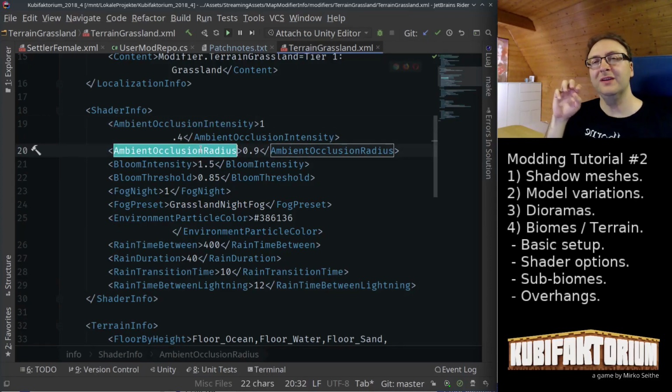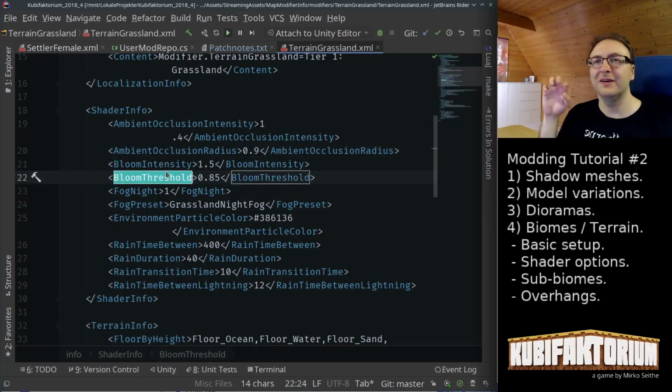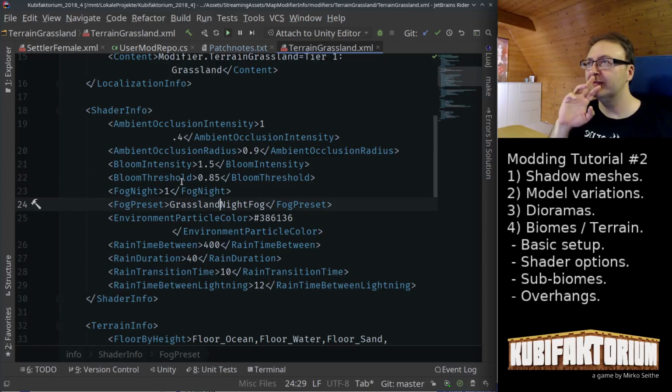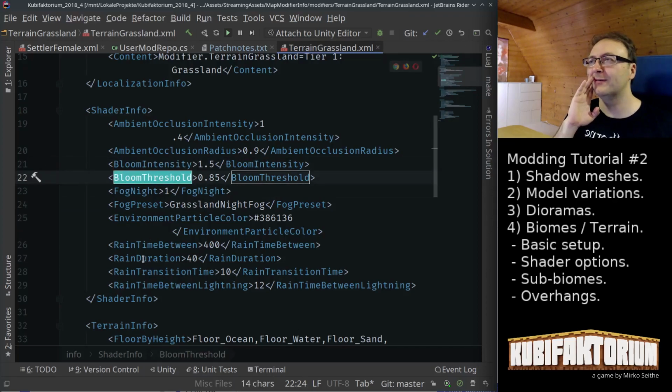So ambient occlusion is roughly about how stark certain ambient shadows are. So for example, in the desert, they are not so strong as in the grassland. And you also have bloom, which specifies at which brightness point there will be a bloom effect applied to the image. So in the desert biome, this is used a bit to create sort of an ambient glow effect around the desert, which looks quite nice. Obviously don't overdo it, and just experiment a bit which numbers work good for your specific terrain.